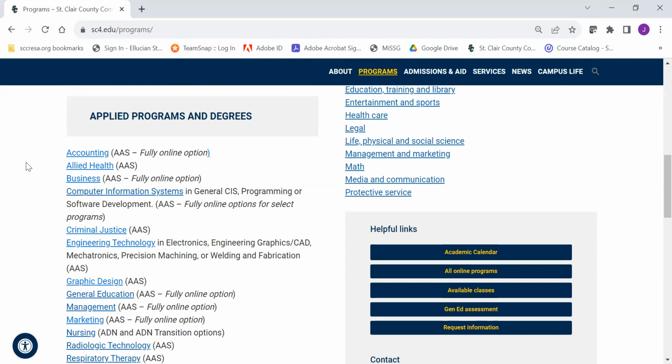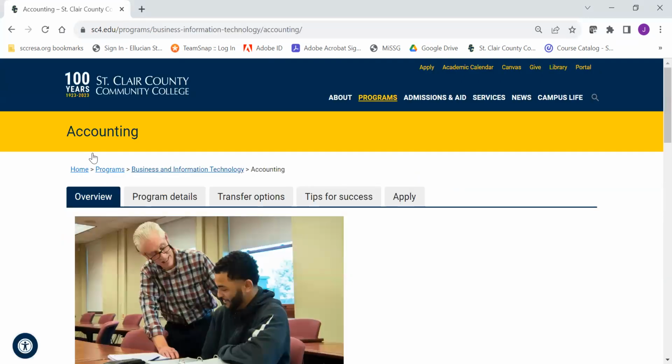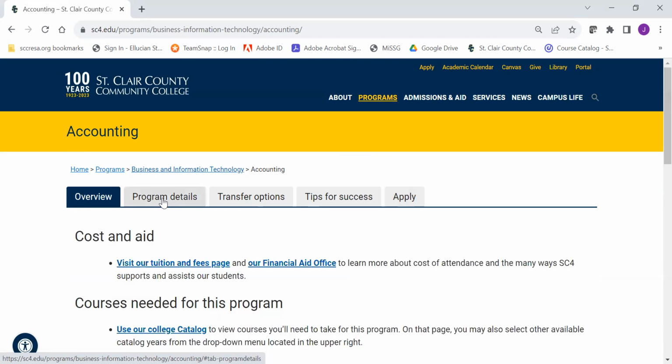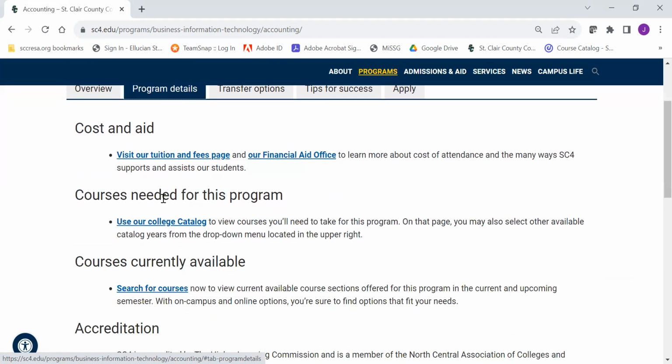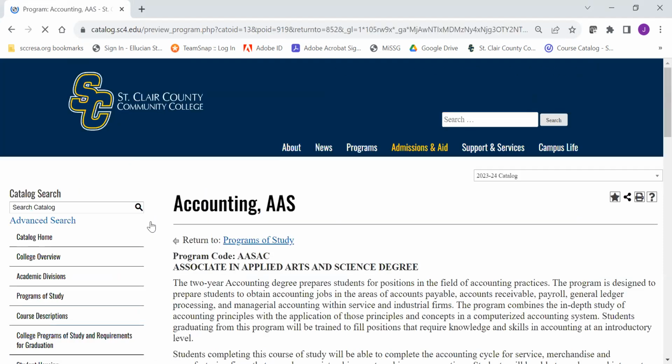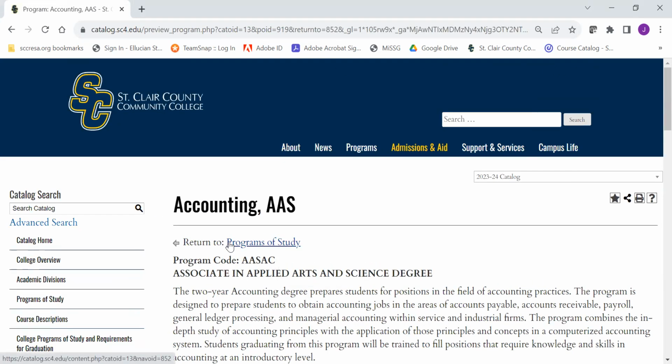and making sure you're set up for success. So the first thing, we're going to go to accounting just to look at that and kind of play around with it. When you first click onto the accounting degree, there are a lot of different tabs that you can go to and get more information about accounting in the degree. We're going to go to program details, and this brings us to a page where if we then click on the college catalog, it's going to bring us to the requirements for the degree.